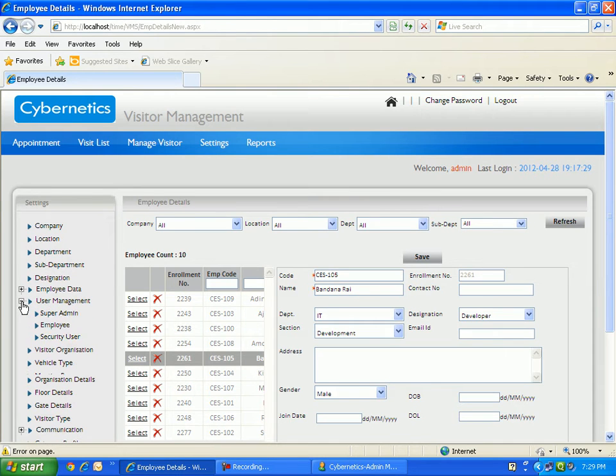Then there is user management. In user management, the administrator can add three types of users. One is an admin user, the other one is a host employee, and the third one is a security person. So he can add all three types of users.